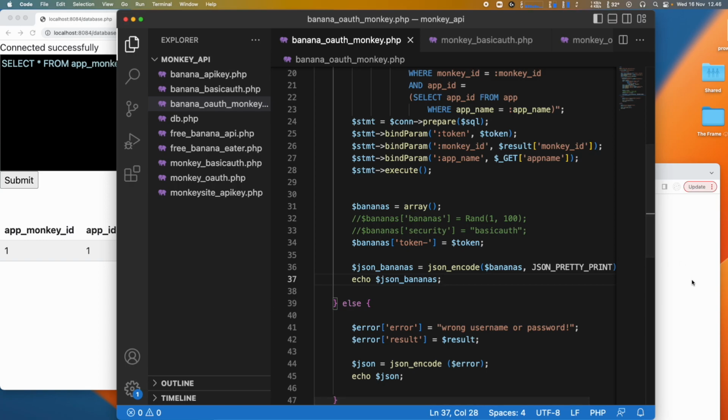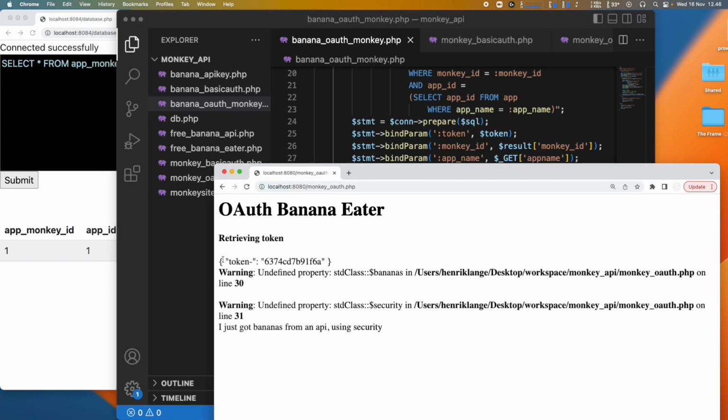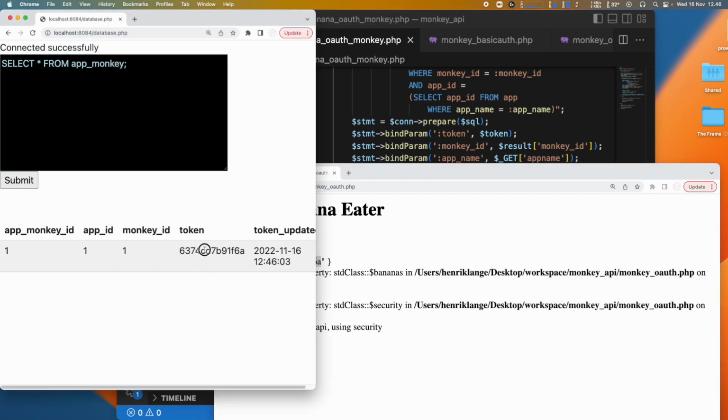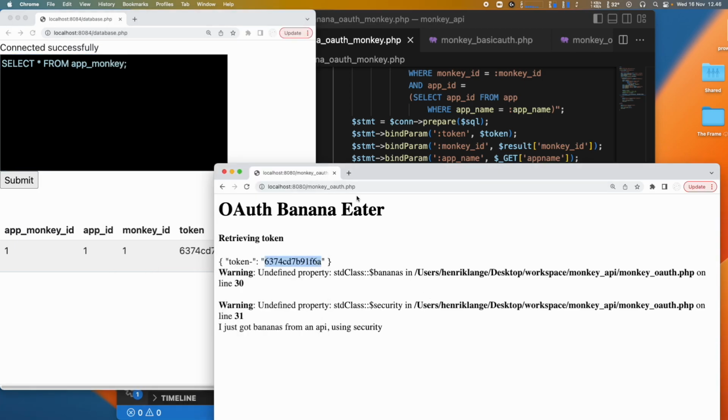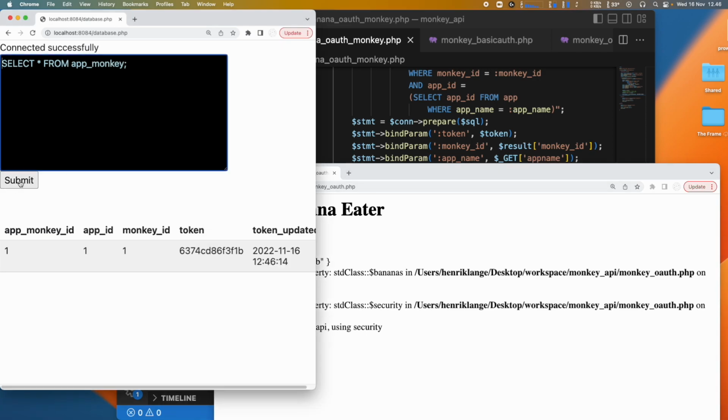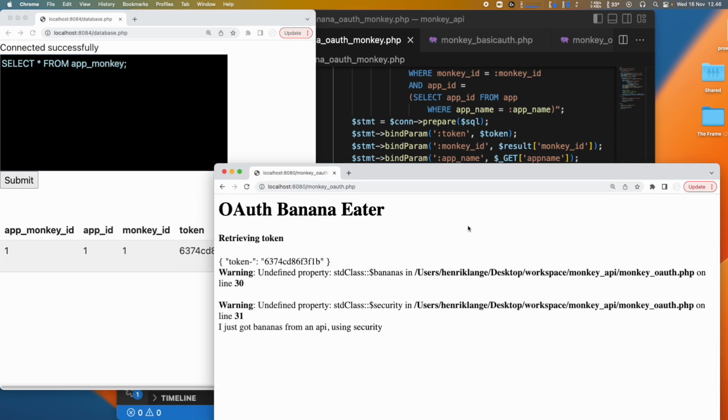So we'll save this, and we'll jump over here, and we can see now that we're getting a token right here. And we can go over here and we can submit again, and we can see that this token is actually in the database. And if we call it again, the token is different, and the token is going to be different here in the database as well. So that part works. It generates a new token and it returns it to the user.